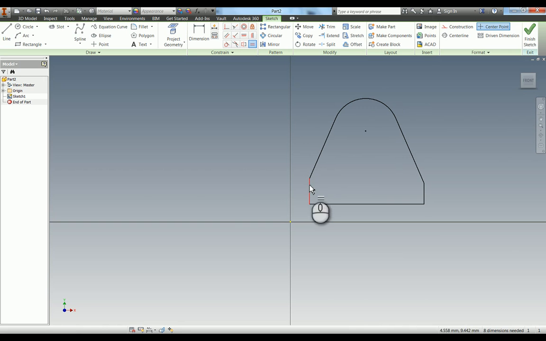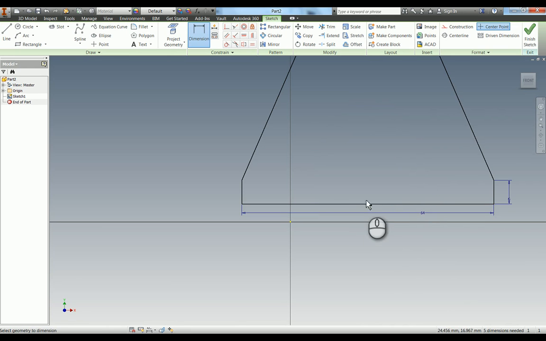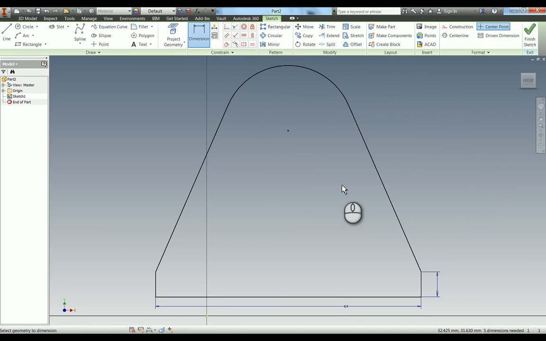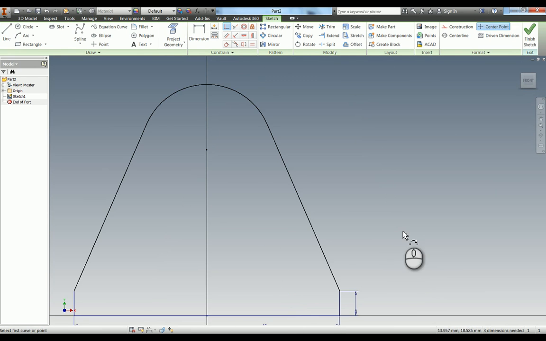I'm going to use the equals constraint, pressing equals on the keyboard to make these two the same. And I know the dimension there is 6mm, this one on the bottom is 64, and you can now see it's starting to take shape. The other thing I'm going to do is make the midpoint here, or the centre point, coincident with the midpoint of this line, and that will become apparent a little bit later.